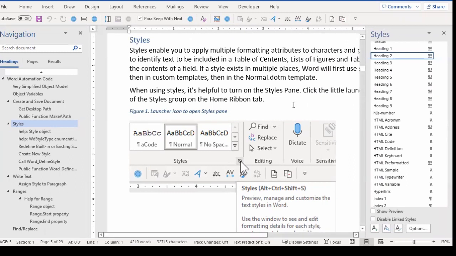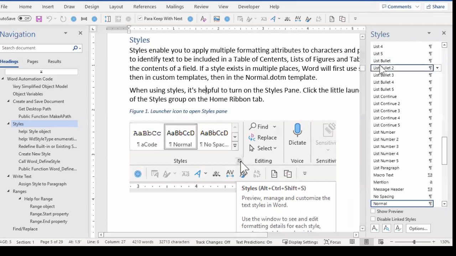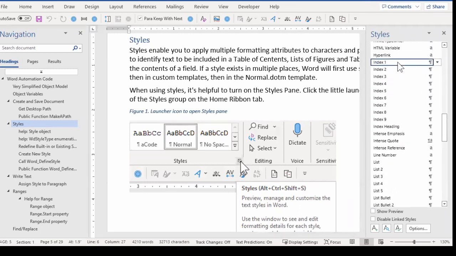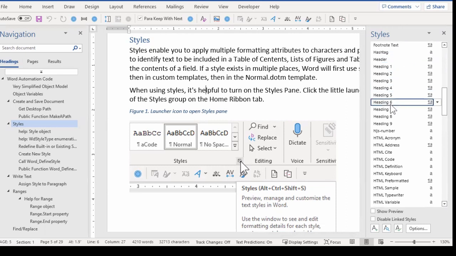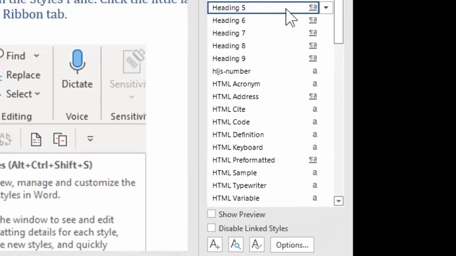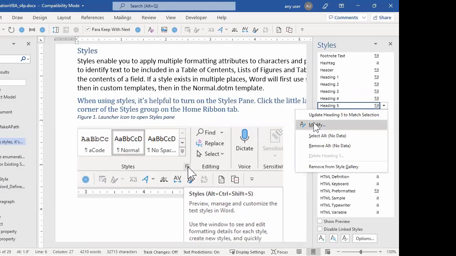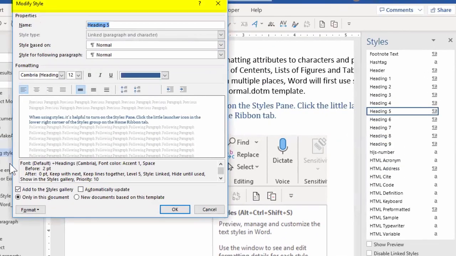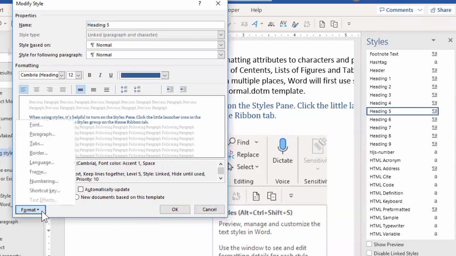Word has a lot of built-in styles, and I like to use these built-in styles. Maybe I don't like the way they look, so for instance, if I wanted to turn this paragraph that I'm currently on into a Heading 5 style, I say, okay, I don't like the way that Heading 5 style looks. I can click on this drop-down and modify the format. I can change these basic things, and then down here in the lower right-hand corner under Format, I can get to all the other menus: font, paragraph, tabs, border, languages, and so on.